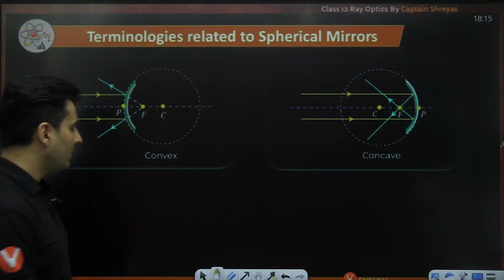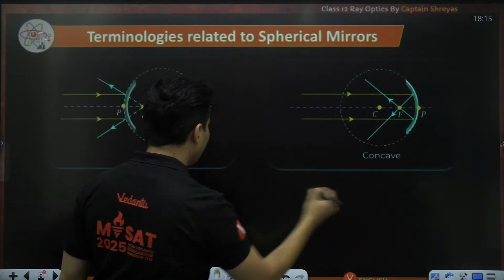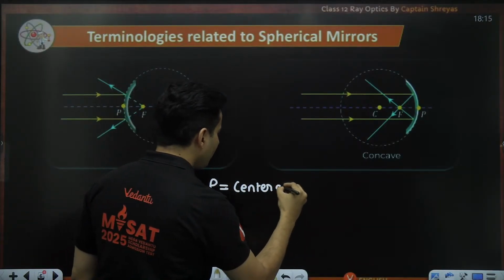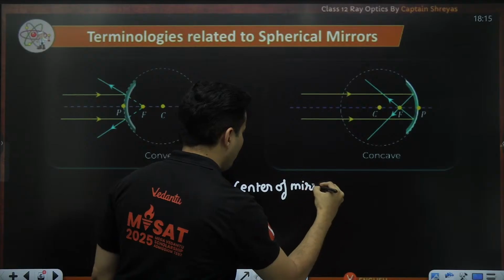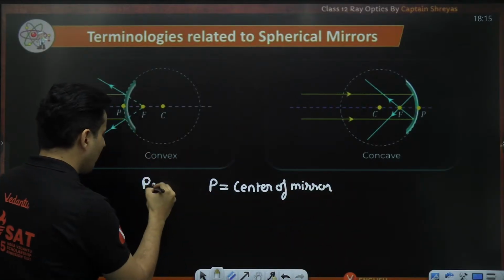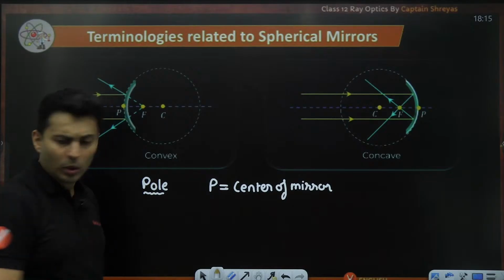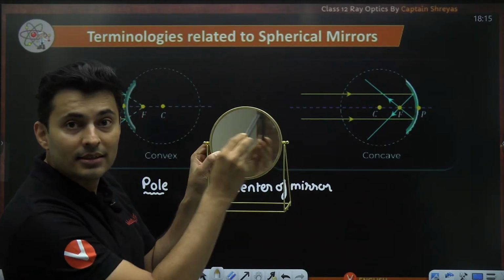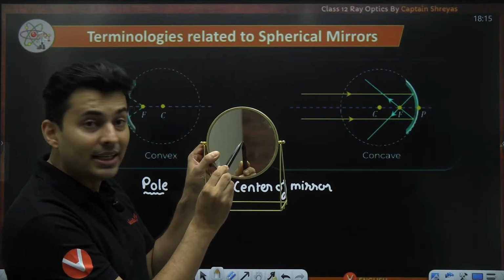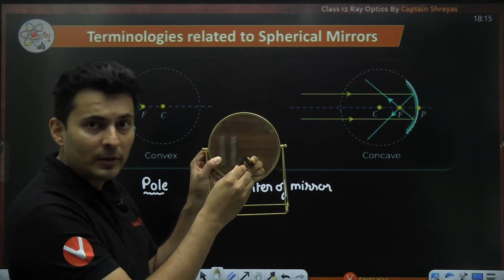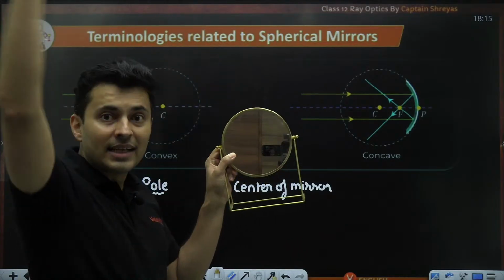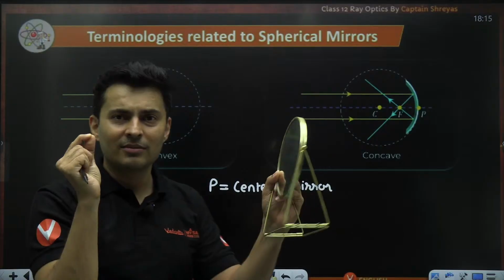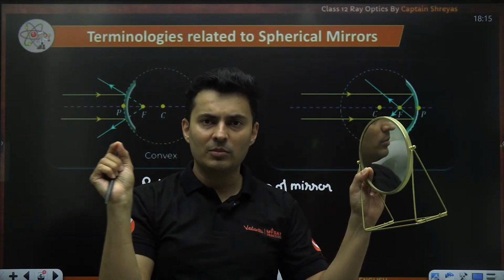The center of the mirror is called the pole. Standard definitions, I'll quickly write them down over here. P is basically the center of that particular mirror. It is called the pole. For this particular mirror, this point here is the center of the entire mirror. This point is the pole. If I draw the center of curvature, meaning the sphere's center, it might be somewhere over here. It's a part of a big sphere, right? The center could be somewhere here.